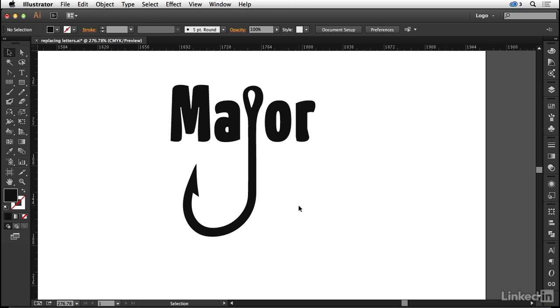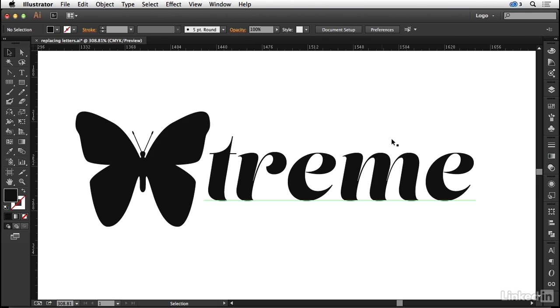Secondly, for the hook in the word major, replacing the letter J, I started out with a piece of stock art and then traced it using image trace. And I have another example of image trace coming up in just a moment. Thirdly, the butterfly is another custom shape from Photoshop. This goes against one of the things I suggested you avoid, and that's using the symbol as the first letter. And I don't think it works here because it's likely to be read as treem rather than extreme.